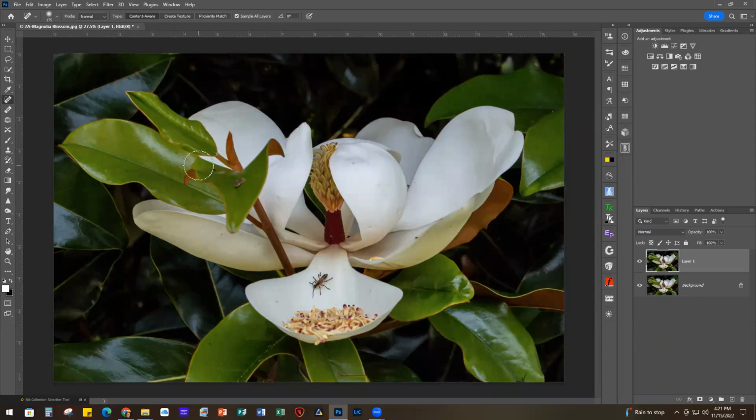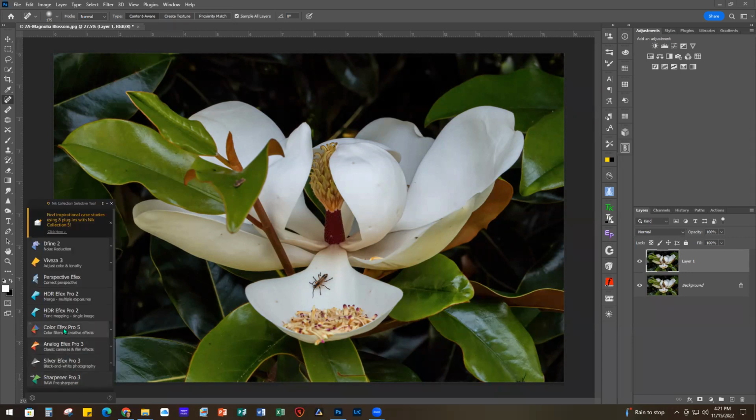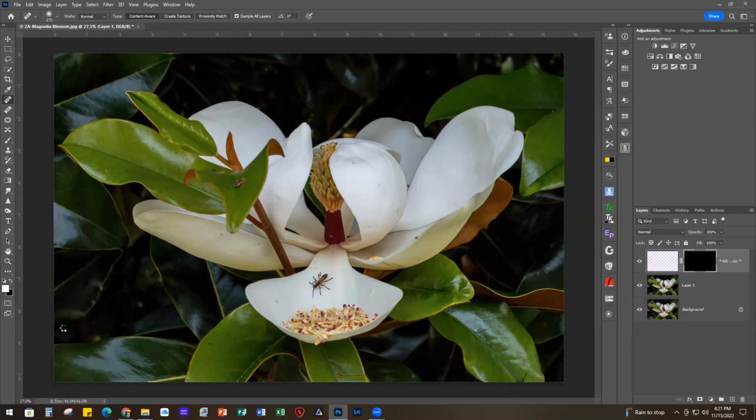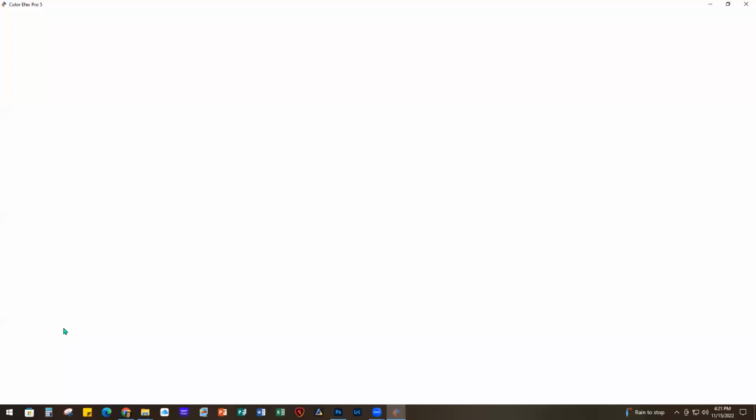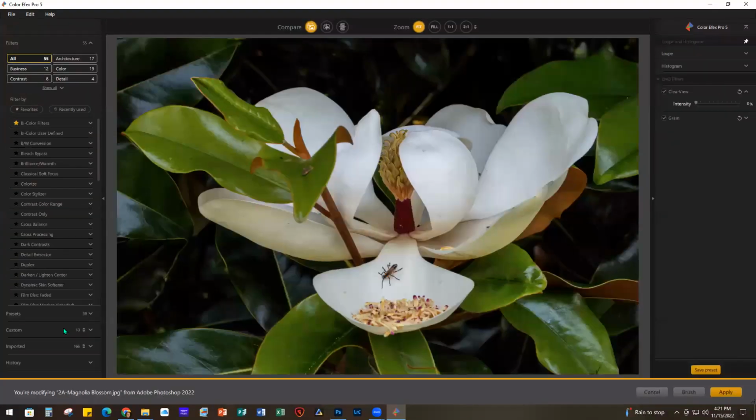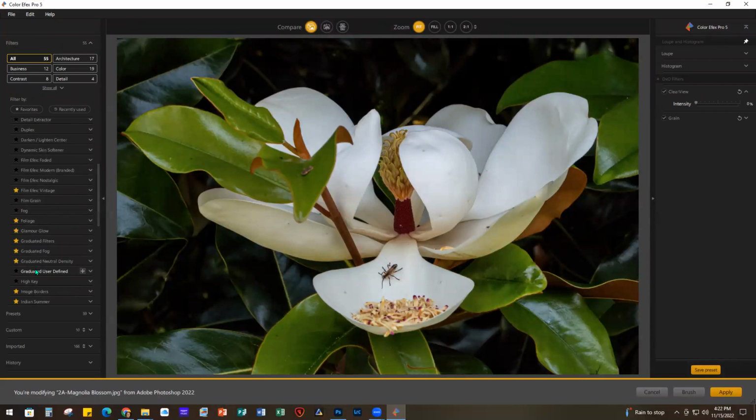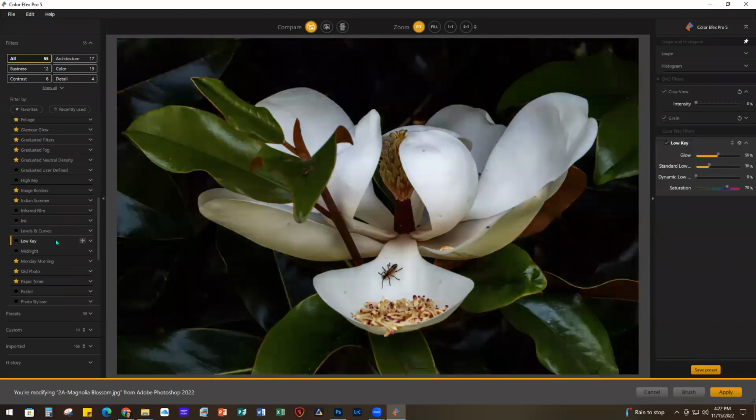And so from here, I'm going to start with Nik Color Efex Pro 5. Again, when I start doing these kinds of projects, sometimes I have an idea of what I want. Like I said, my goal was to tone down this background and make the flower stand out. But I'm not always sure how I want to get there, so I'll come into a program like this and just start trying some things. And for this one, I went with the low key filter.